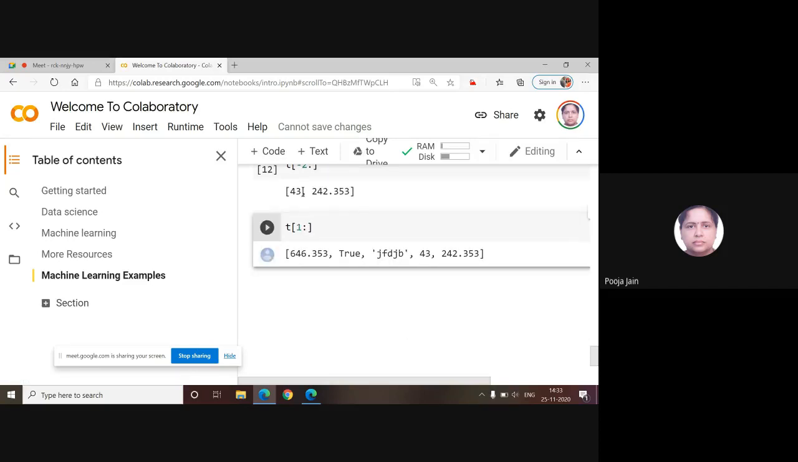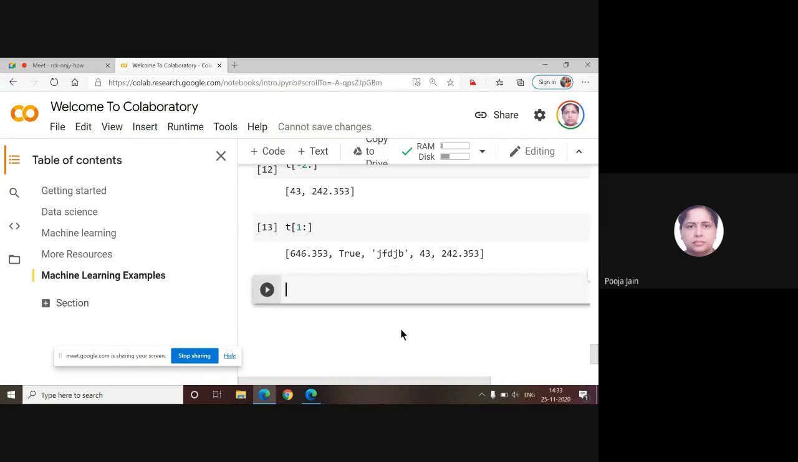But it has one limitation which makes it different from the list. It is non-mutable. I cannot change the value. If I try to do this, it will give me an error.